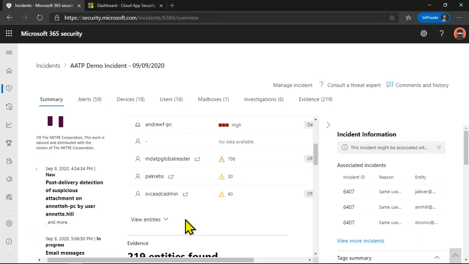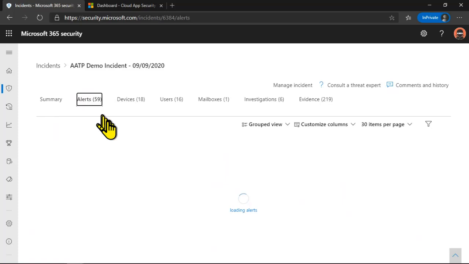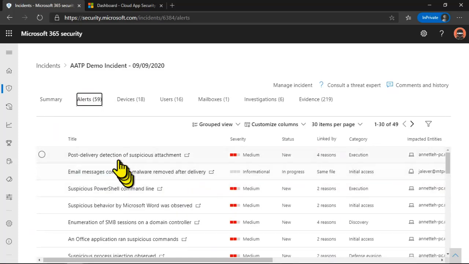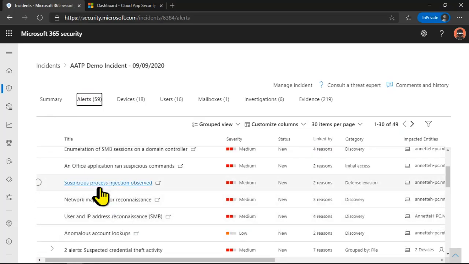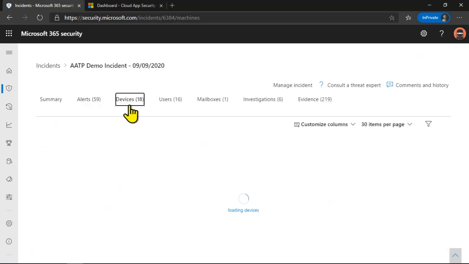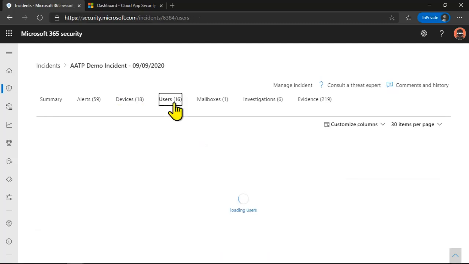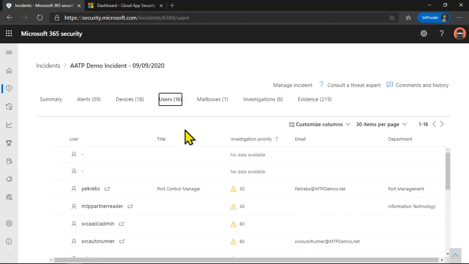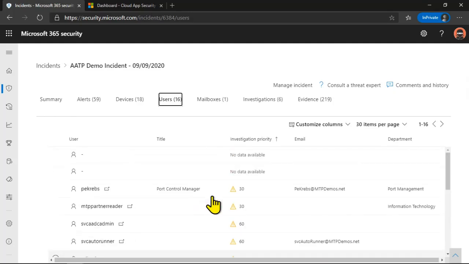We give you information on the 59 alerts, and why we flagged these alerts. Post-delivery detection of suspicious attachment, right on down the line. Suspicious process injection observed. Here are the devices that were part of this incident. Mind you, I'm clicking once here to gather all of this information. That's why we, Microsoft, and our threat protection gathered all this information together for you.